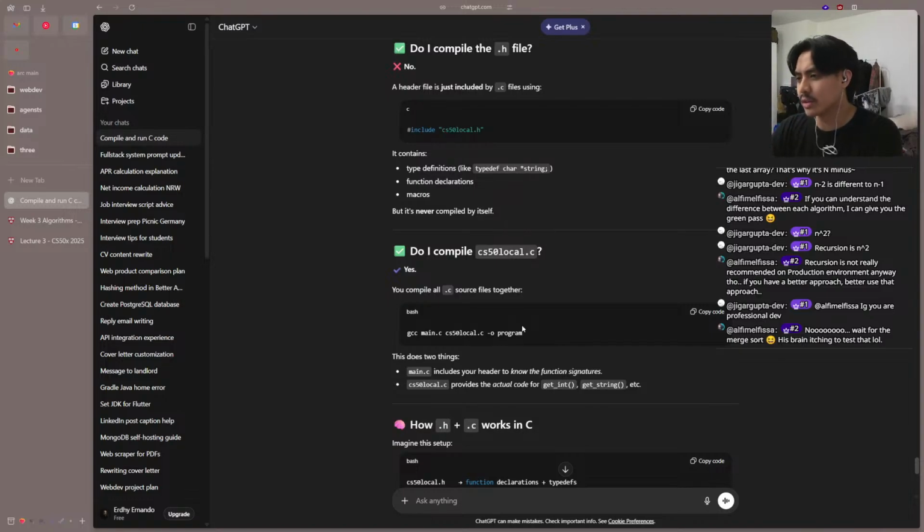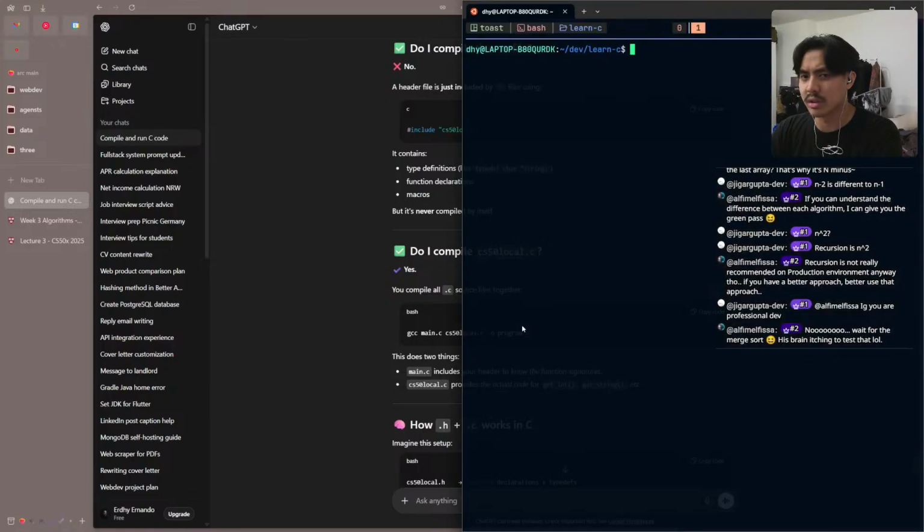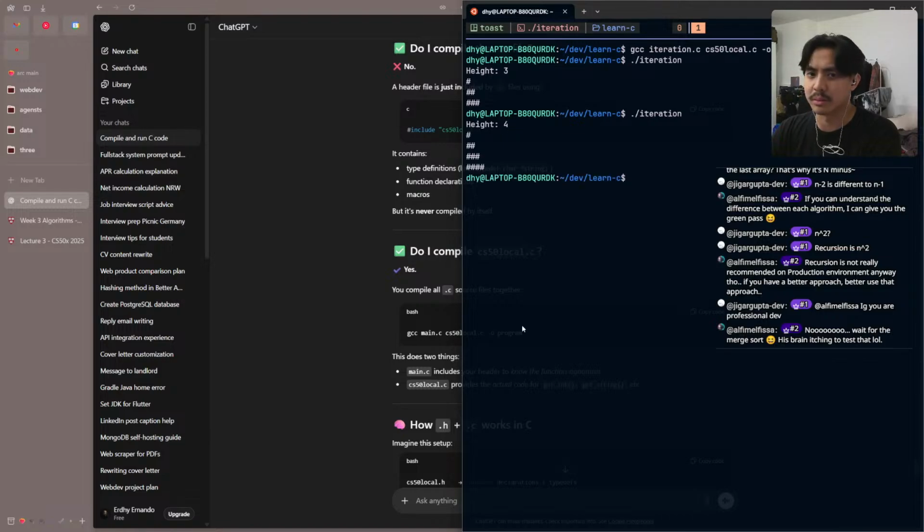I see. So I need to add the CS50 into that. Okay. So it's going to be GCC iteration CS50 local.c. I can understand why. And then we can run the iteration. Oops. Height, let's do 3. Nice. Let's do 4. Okay, awesome.